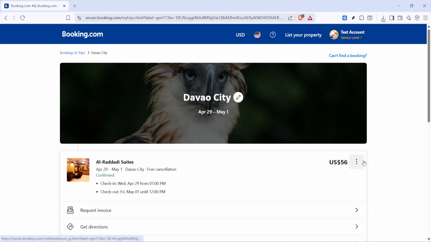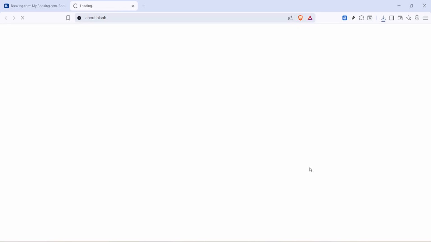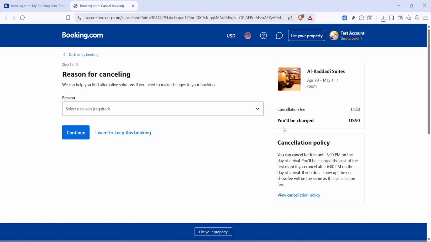On the trip details screen, look for the three dots, often called the More or Options menu. Click those three dots to see additional actions available for this reservation. From that menu, choose Cancel Booking. If you don't see a cancel option, the reservation may be non-refundable or past its free cancellation window, so the option may not appear. You'll now be taken to the cancellation page.